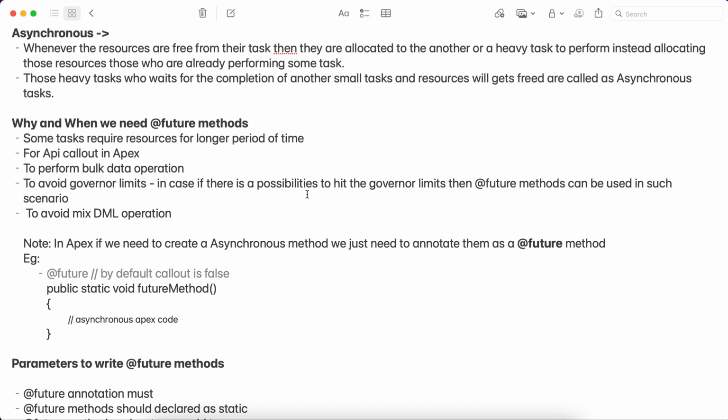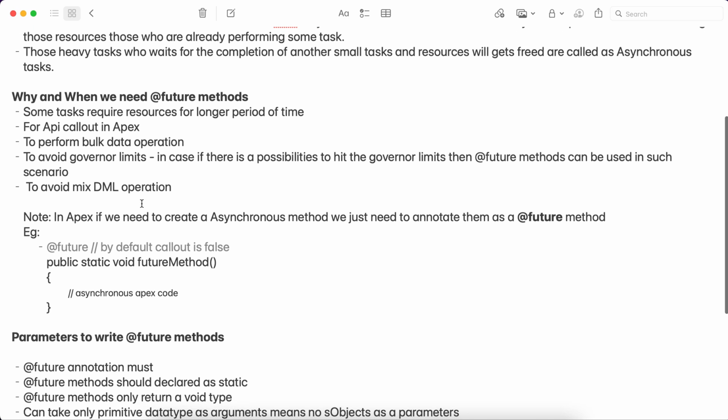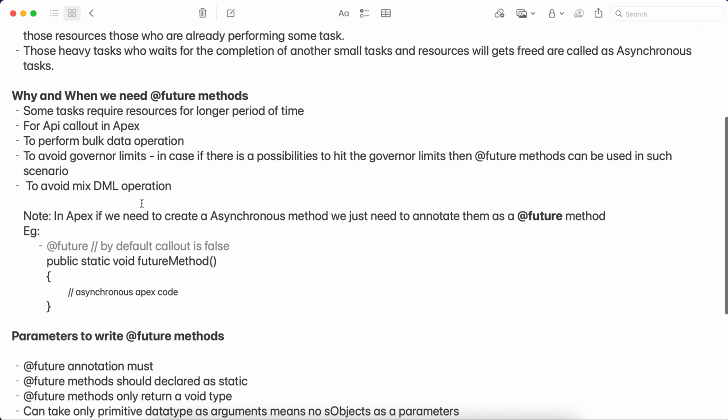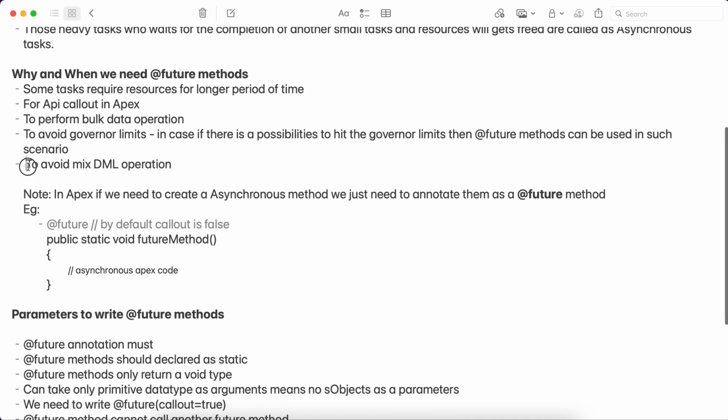In case there is a possibility to hit the governor limits, then future methods can be used in such a scenario. Why can future methods be used? Because future methods have more governor limits in their scenario. So that is why the future methods are more useful in that. And the last one is to avoid the mixed DML operation.